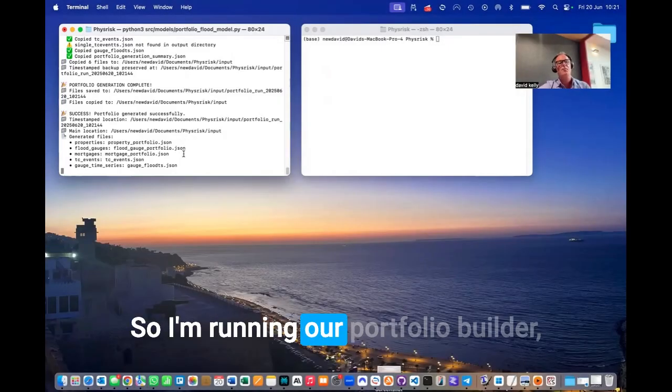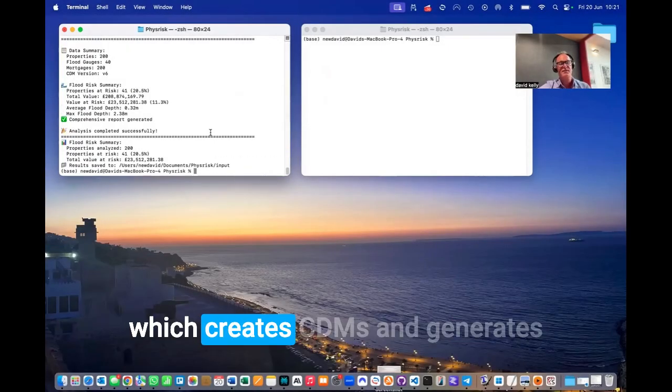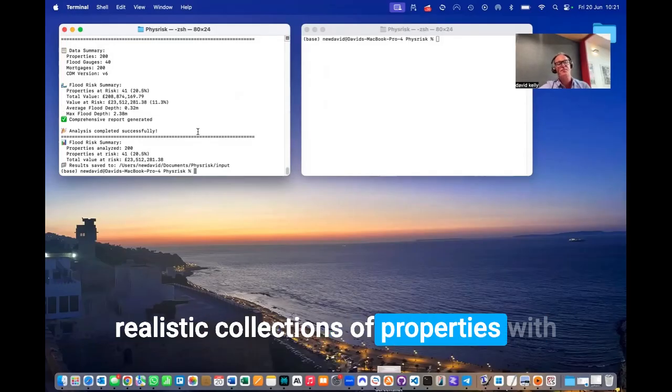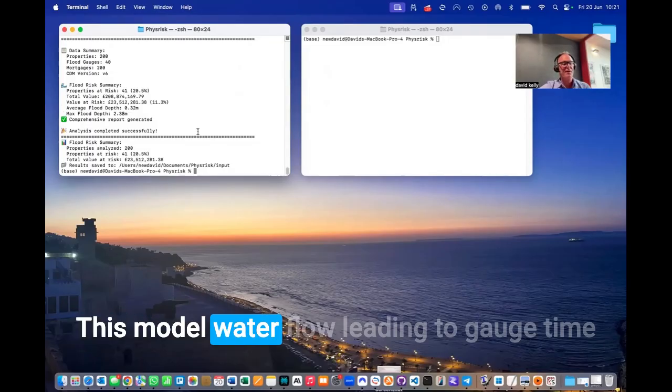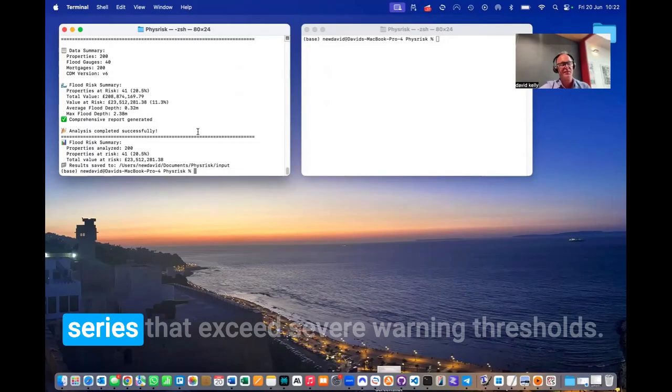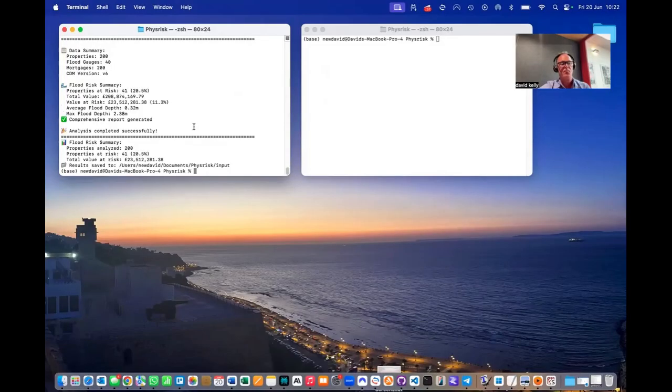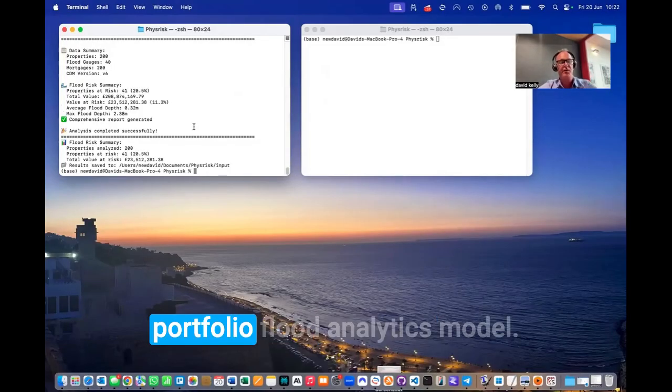So I'm running our portfolio builder, which creates CDMs and generates realistic collections of properties with mortgages, flood gauges, and storm surges. This models water flow, leading to gauge time series that exceed severe warning thresholds. We're also launching our portfolio flood analytics model.